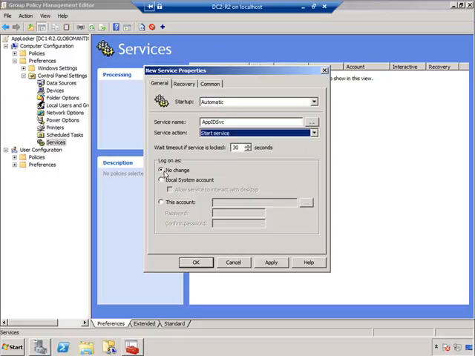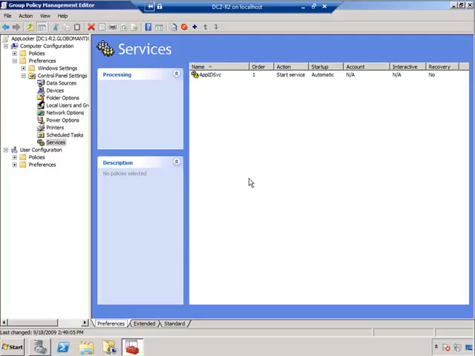Where we have this log on as, make sure you set that to no change, okay? We don't need to change who is actually running this particular service. And we tell it okay. And that's all that's needed to make sure that the App Locker policy will actually run on the machines in this organizational unit. You have to make sure that the app identity service is running. If you don't, you're going to be sad, okay? Because it just won't work. All right, so there's our first step in creating this particular App Locker policy.